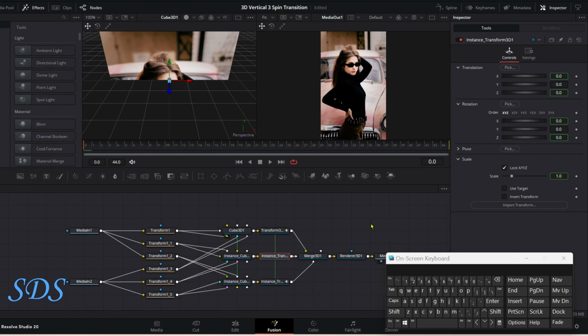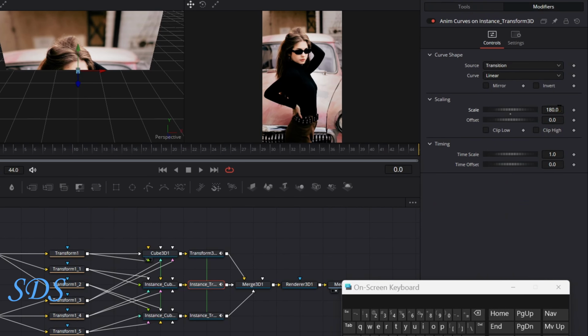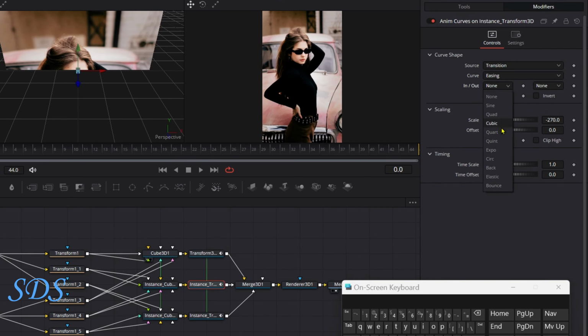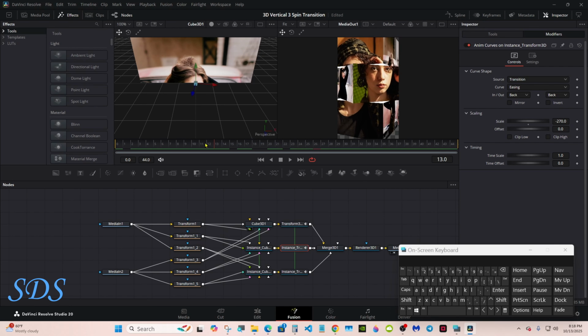Now select the center one, click on the Y under rotation, modify width, anim curves. Go to the modifier, again, and put in minus 270 in this one. And if you decided to go with 450 on the last one, you'll want to make this one minus 450. And go to the curve, easing, back, and back. That's what makes it start to rotate the wrong direction before it goes the correct direction. Scrub your playhead, make sure it looks good.